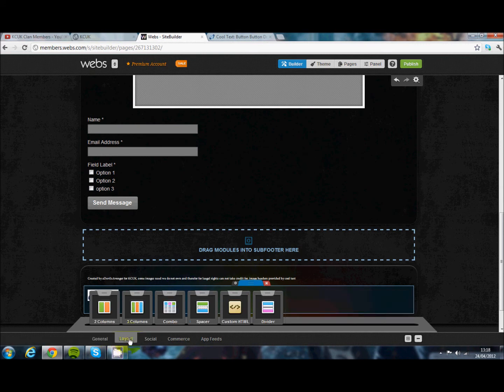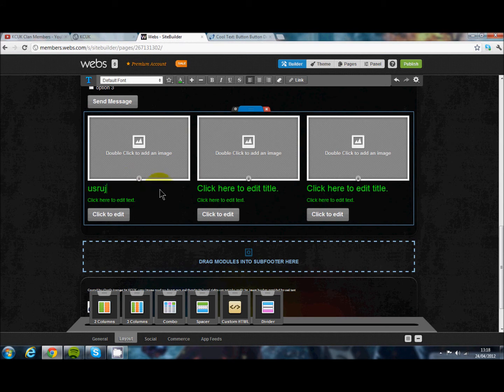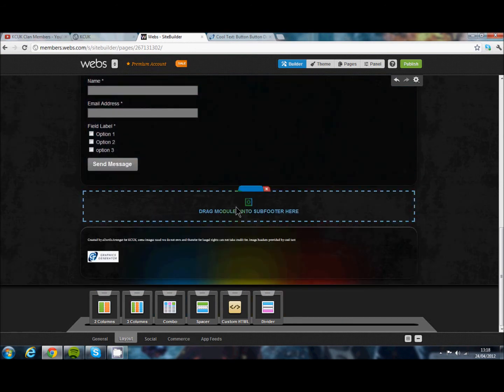So let's get to layout. Right, you've got two columns, three columns, or a combo. Combo is everything basically in one. Makes it simpler for you. You just click it to edit, change everything. There we go. And just, yeah, simple enough. Let's delete that, don't want that there.